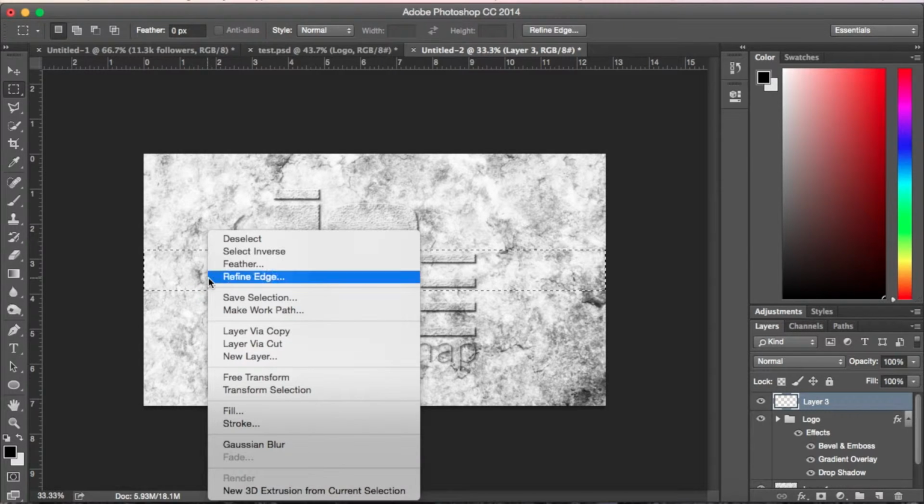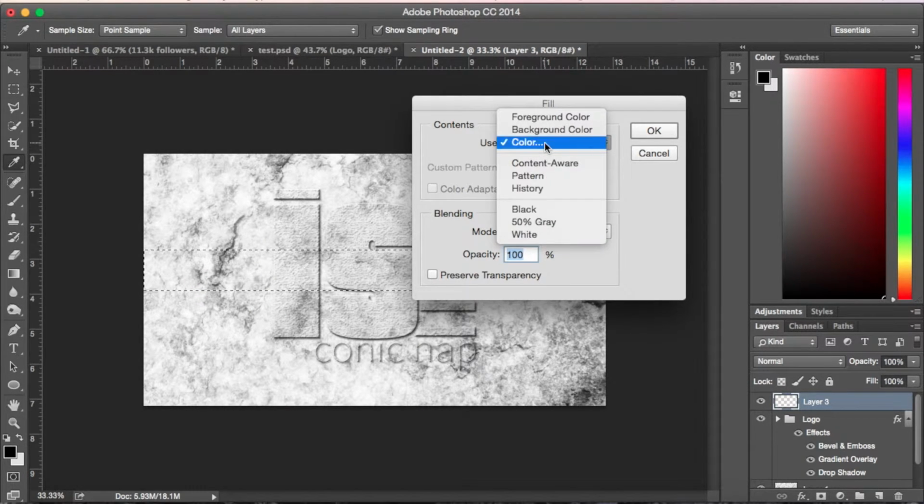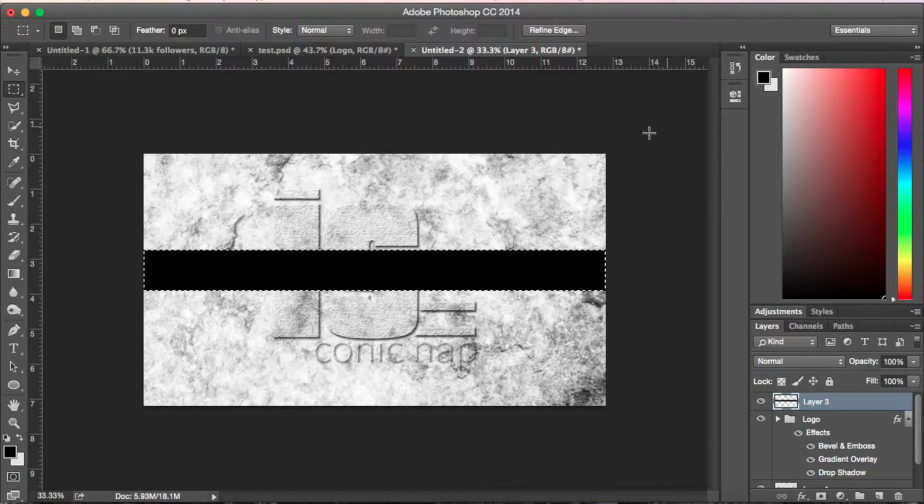We're going to right click and go to fill. We're going to fill it with black, so we're going to color. It's going to open up that, we're going to press black, press OK. Now you have your lines that we're going to use throughout this part of the tutorial. So now we're going to deselect by just right clicking and pressing deselect. And then we're going to press Command T with that layer. I'm just going to call that layer line.